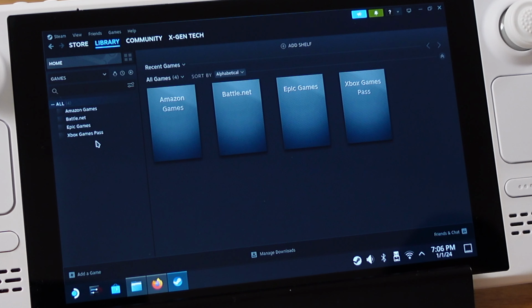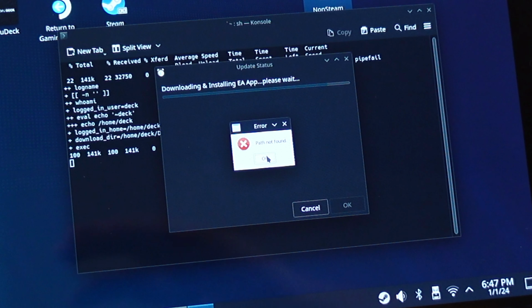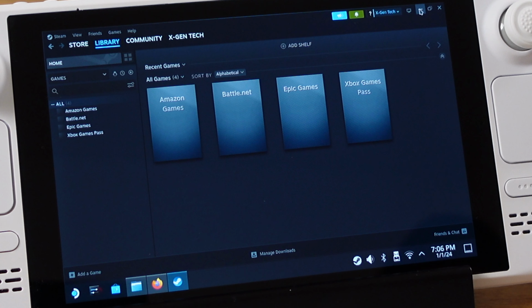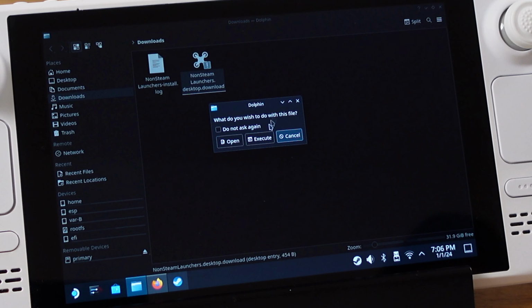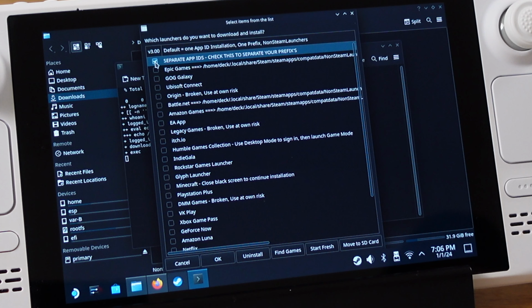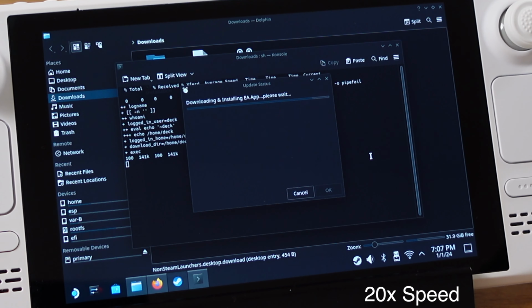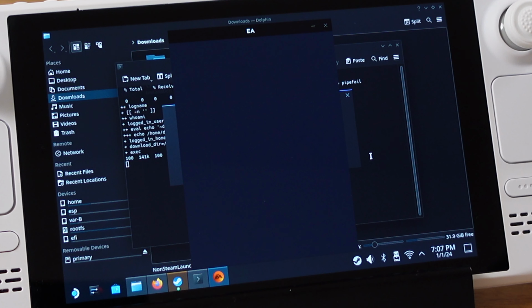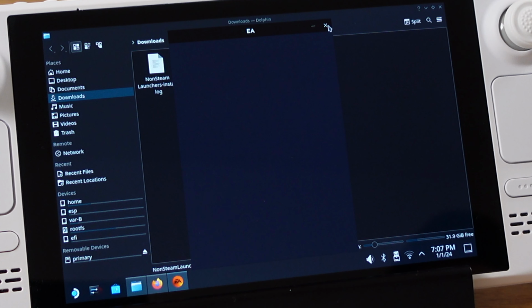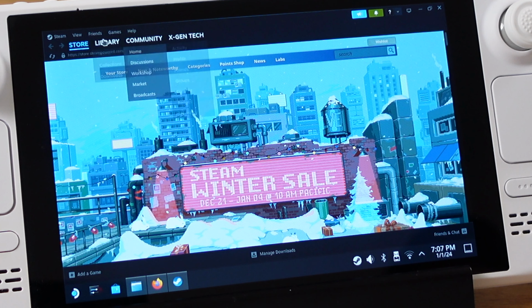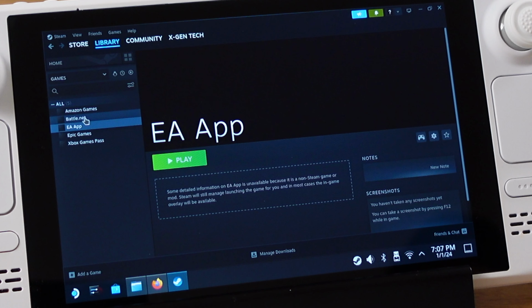If the EA launcher is not added, or if you have an error message like this one during the EA app installation, in this case, we need to reopen the NonSteamLauncher installation file. Pick separate app IDs and EA app at the same time. Then click OK. Click OK on this window again. The installation will take about 1 to 2 minutes. If the EA app opens automatically during this installation, just manually close it. Steam will be opened up automatically again. Now if we go to the Steam library, the EA launcher will show up.